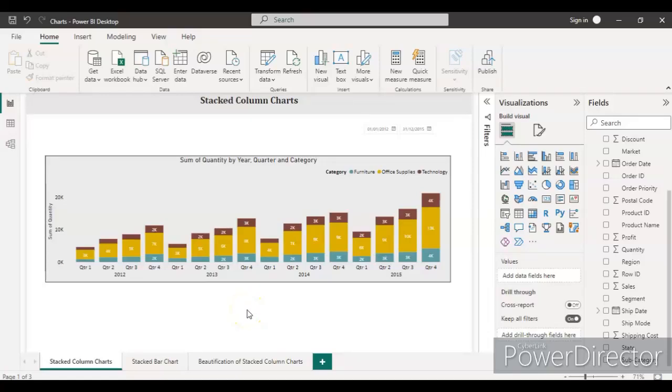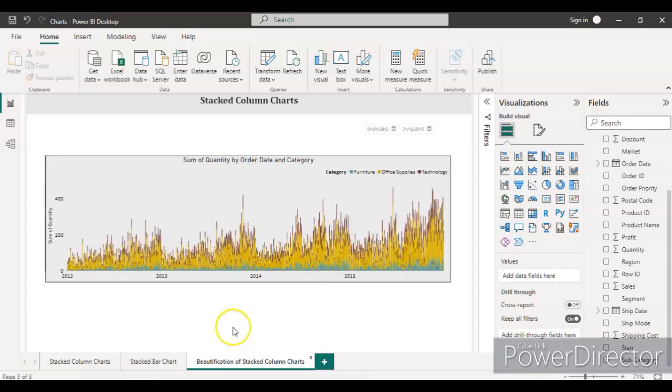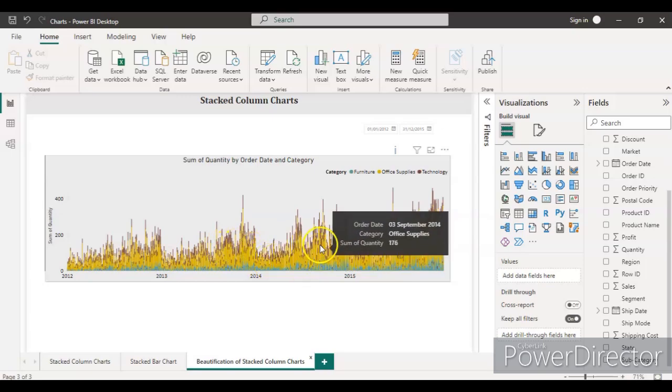So this video is just about the beautification of the stacked column chart. In the previous video I created this stacked column chart, and if you haven't watched that, please go and watch that. In this video I'm going to tell you how to do some beautification of this chart. Okay, so this is the stacked column chart, and I have done some beautification into it, and it will be visible like that. So if you can see, this is a different kind of chart now.